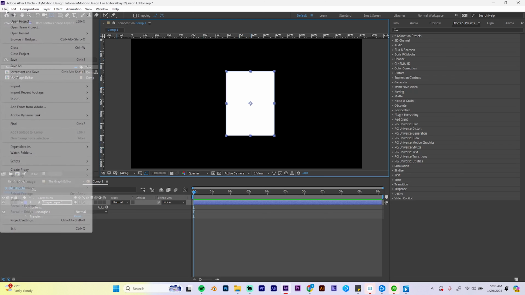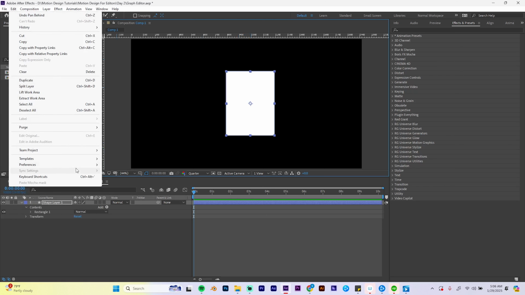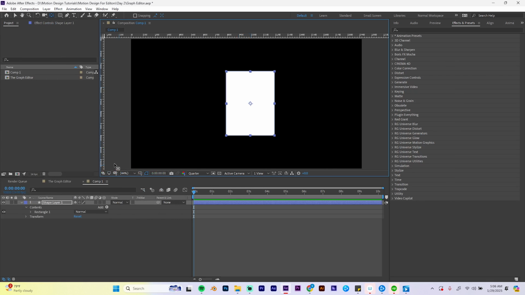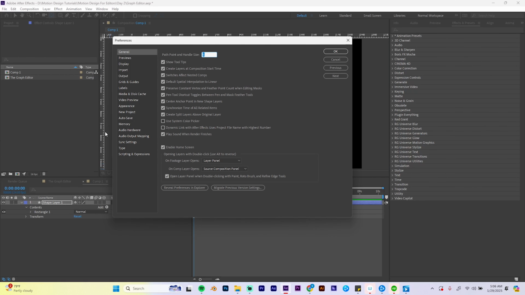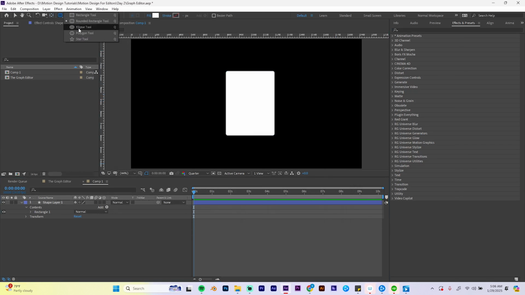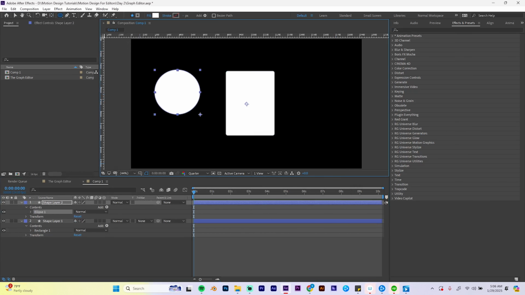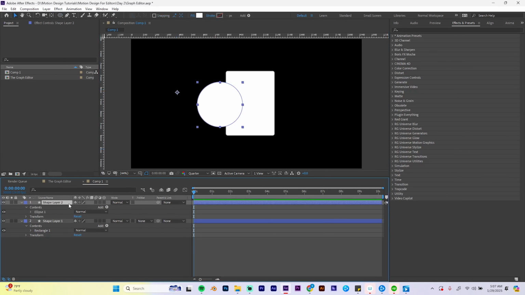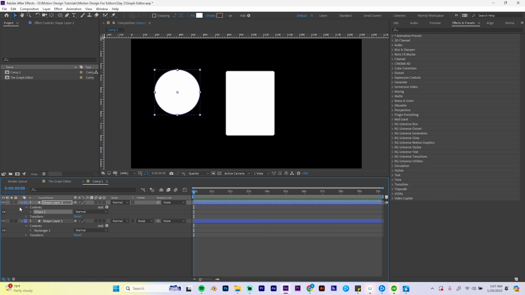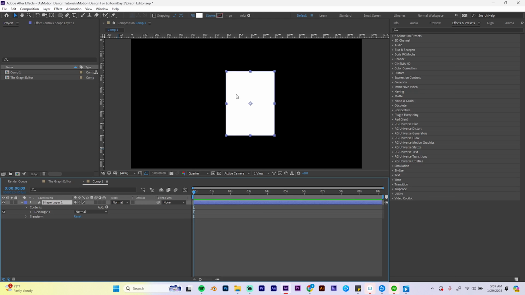But beyond that, you want to come to your file, come to your edit, come to your preferences, go to general, and what you want to look for is this option, center anchor point in new shape layers. Make sure you check this, okay? So that for any object that you draw, you see where the anchor point is at the beginning. Once I release it, the anchor point enters into the middle immediately. All right, so take note of that.